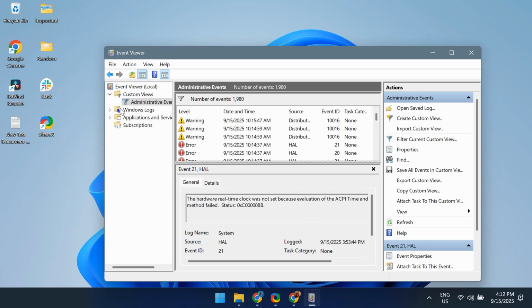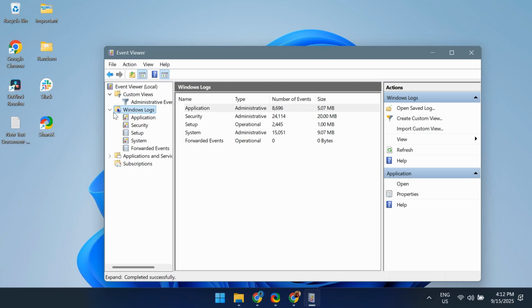Windows Logs is where most people spend their time. It has 5 categories. Application: logs from programs installed on your computer. For example, if Microsoft Word crashes, you'll probably see details here. Security: this records login attempts, password changes, and other security-related events. IT admins use this often to detect unauthorized access.